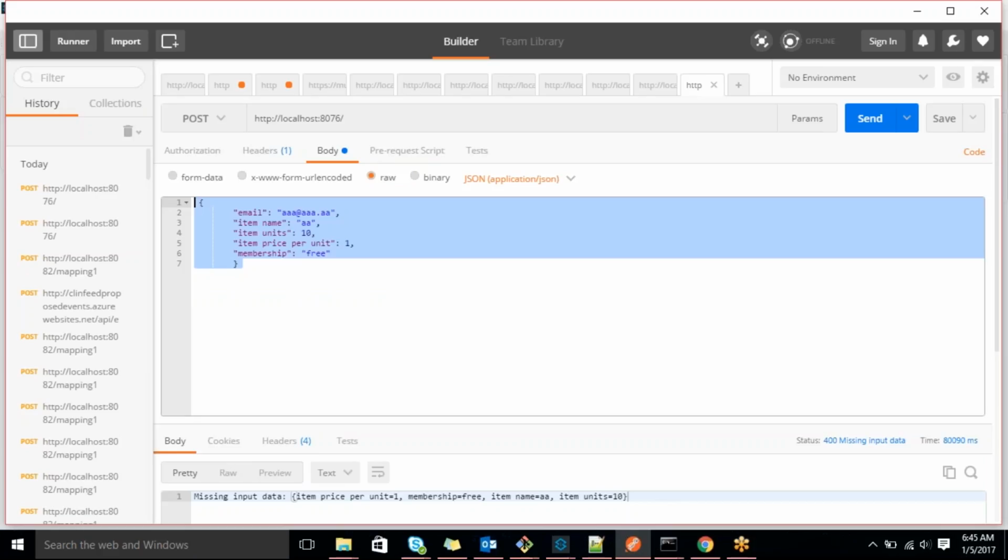This Postman client is a third-party tool. There are other tools also, not only the Postman client. There is one more, the REST client. Another one is the SOAP client. SOAP UI is there too. That one is also there.